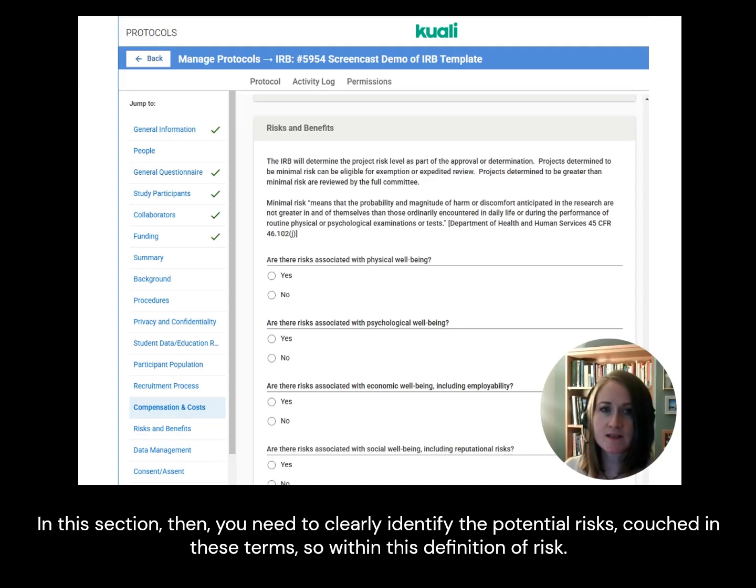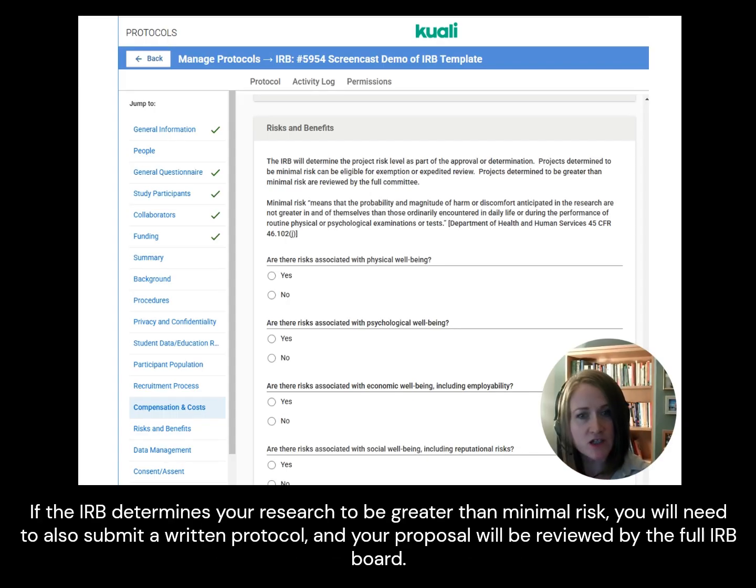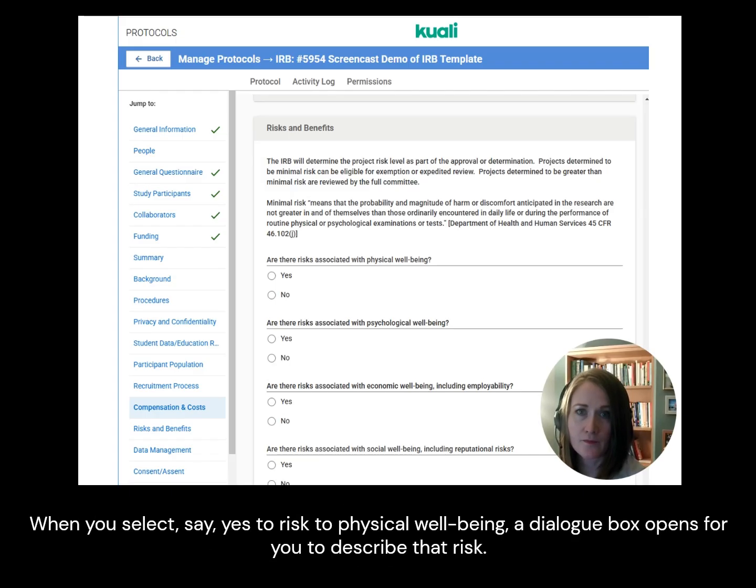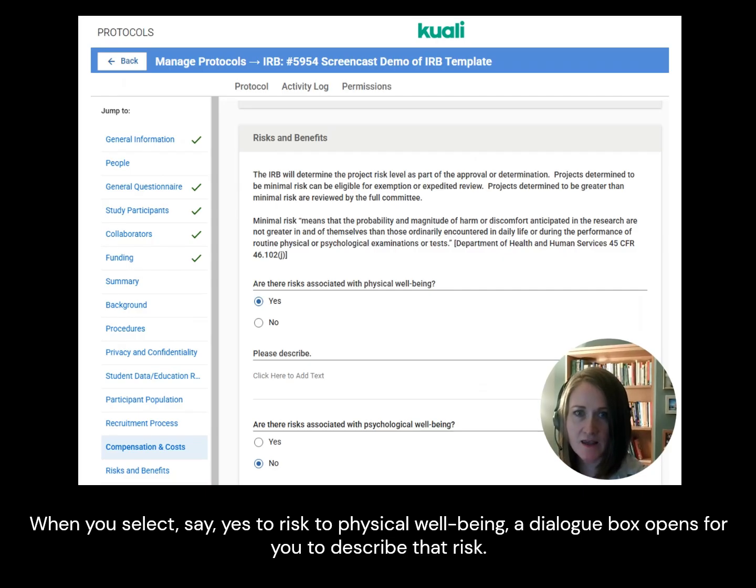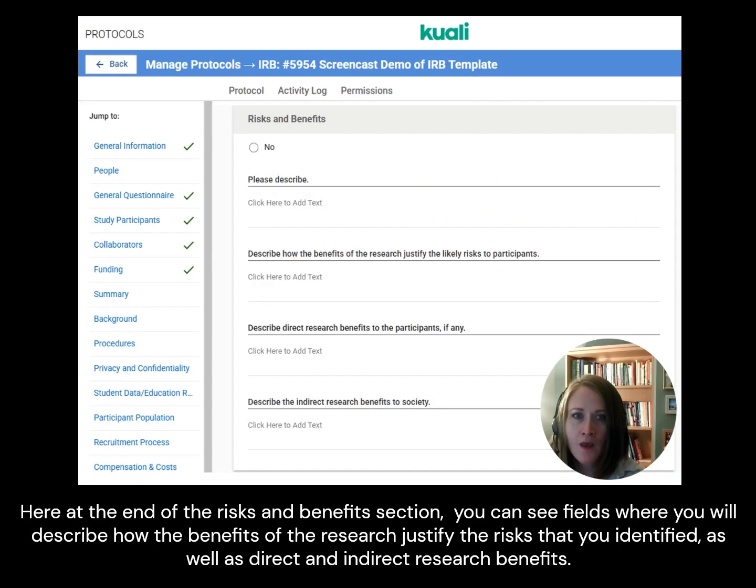So in this section, you need to clearly identify potential risk couched in these terms within this definition of risk. If the IRB determines your research to be greater than minimal risk, you will also need to submit a written protocol, and your proposal will then be reviewed by the full IRB board. If you select, say, yes to risk to physical well-being, a dialog box opens for you to describe that risk. Here at the end of the risk and benefits section, you can see fields where you will describe how the benefits of the research justify the risks that you identified, as well as any direct and indirect research benefits.